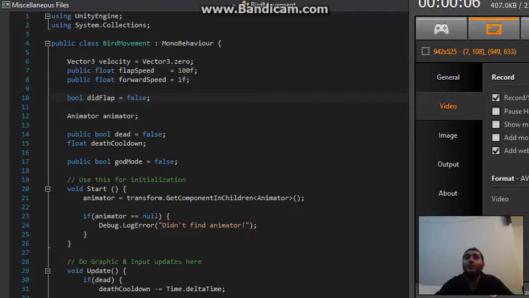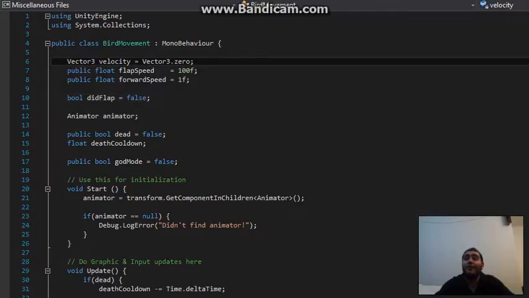So our bird movement script firstly starts by declaring some variables and some Vector3 variables. Our first variable is Vector3 velocity, and the Vector3 equals 0, which means that the velocity in this case is equal to 0.